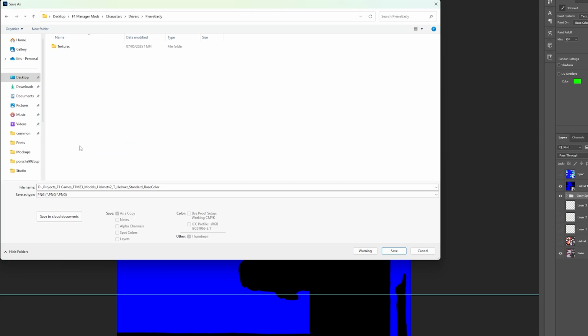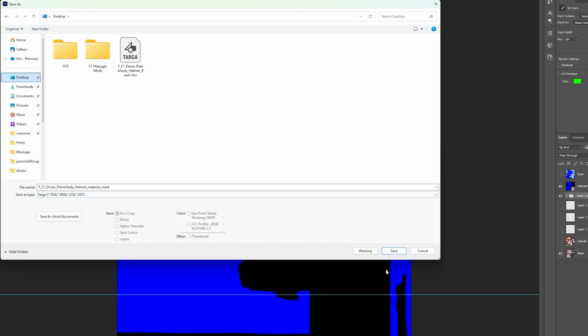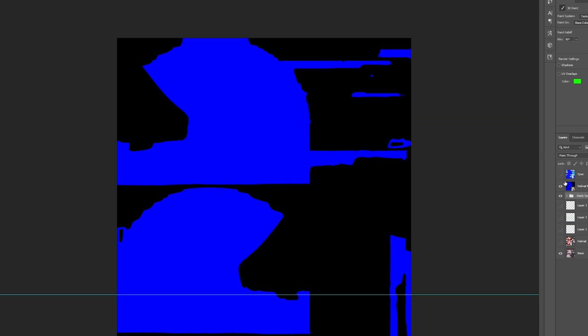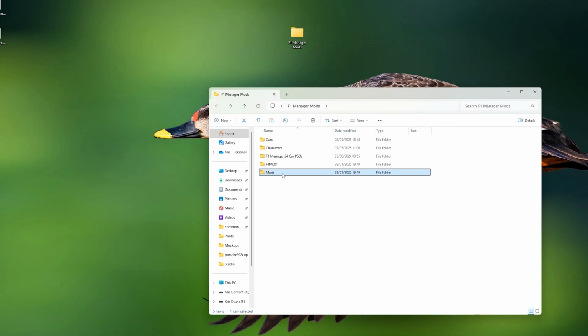For the mask and for the spec map, we're going to do the same. We're going to click on the file we want to replace, change our file type to TGA, and then save it elsewhere. This way there are no issues and we don't make mistakes when naming it, which can be a little bit tricky in some instances, because they're quite random and long names.